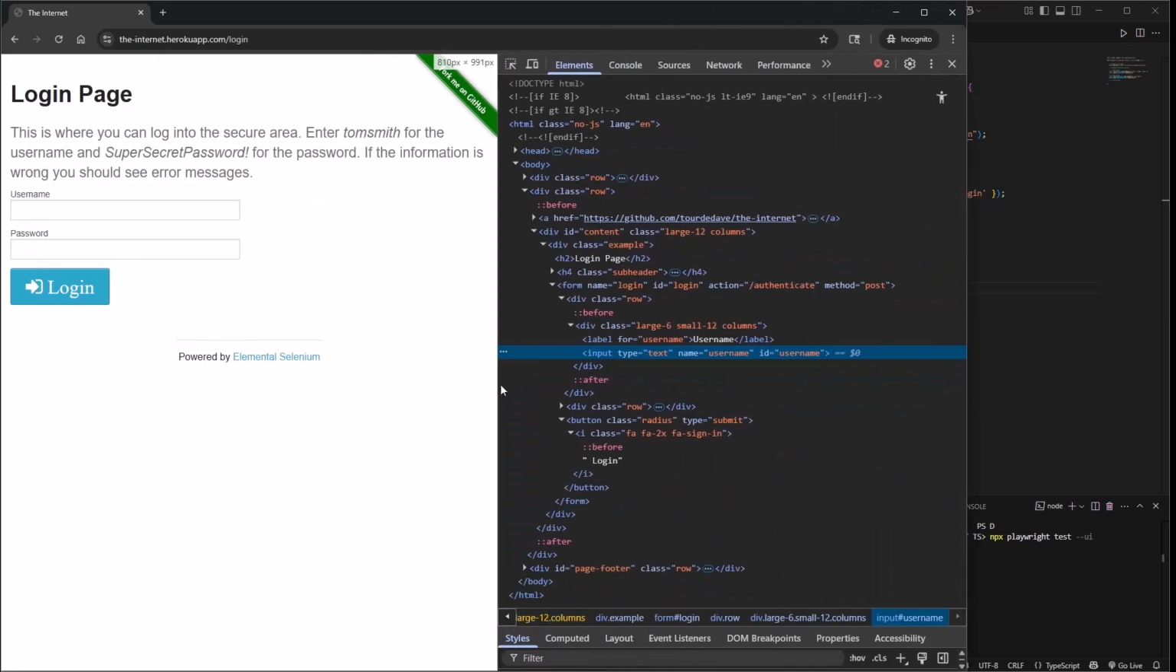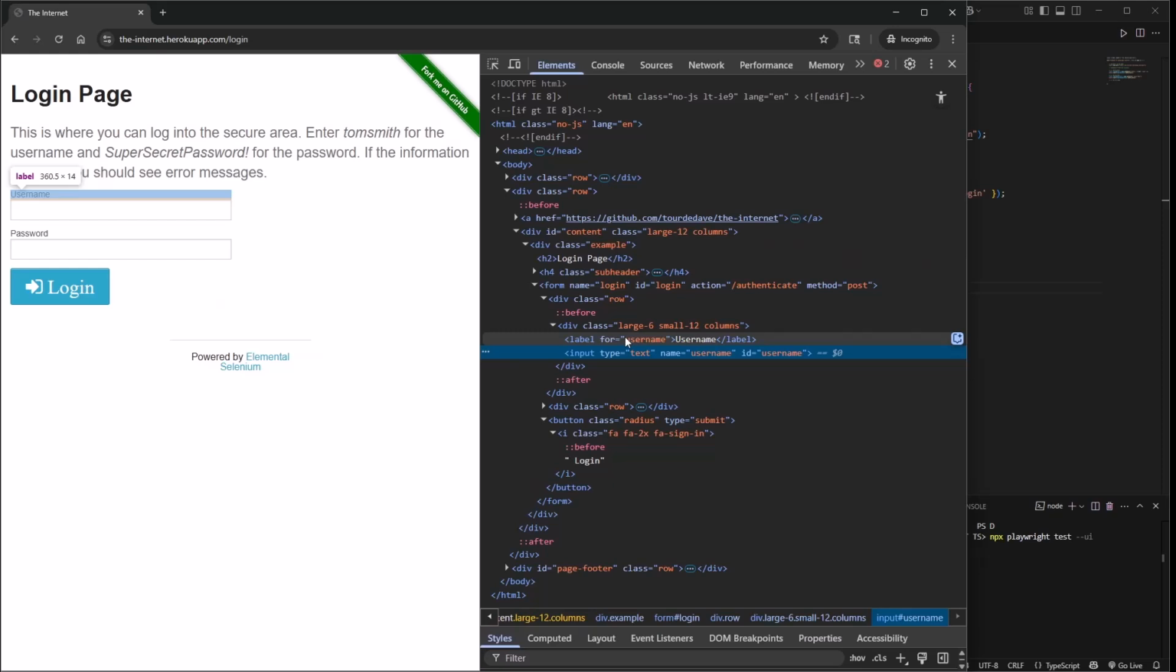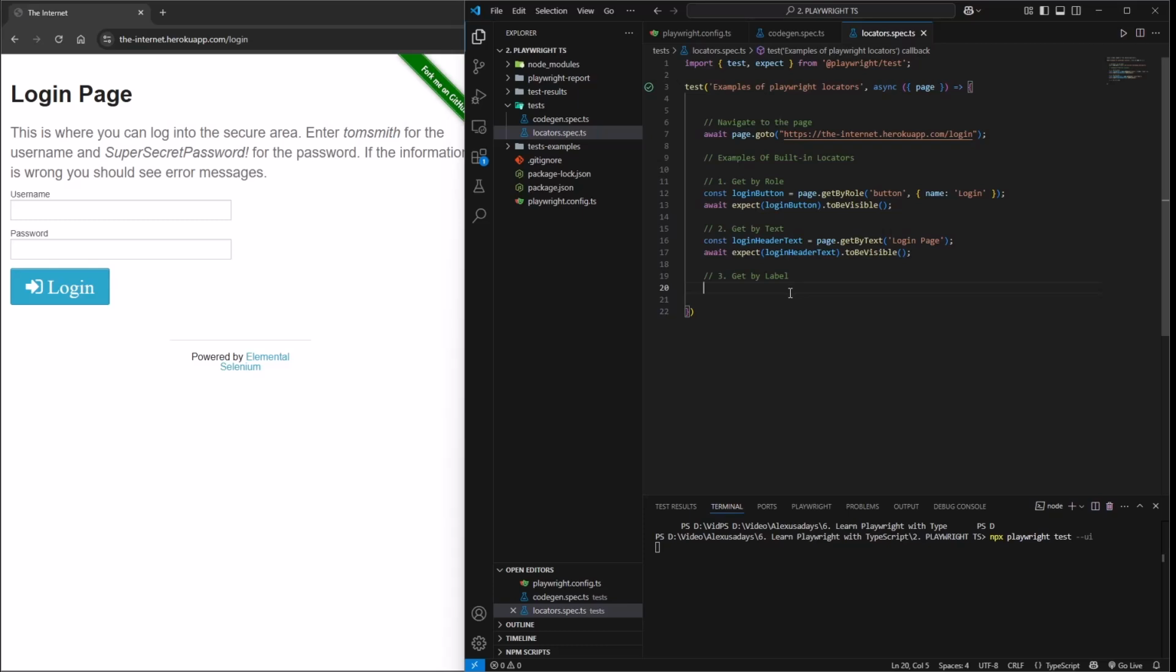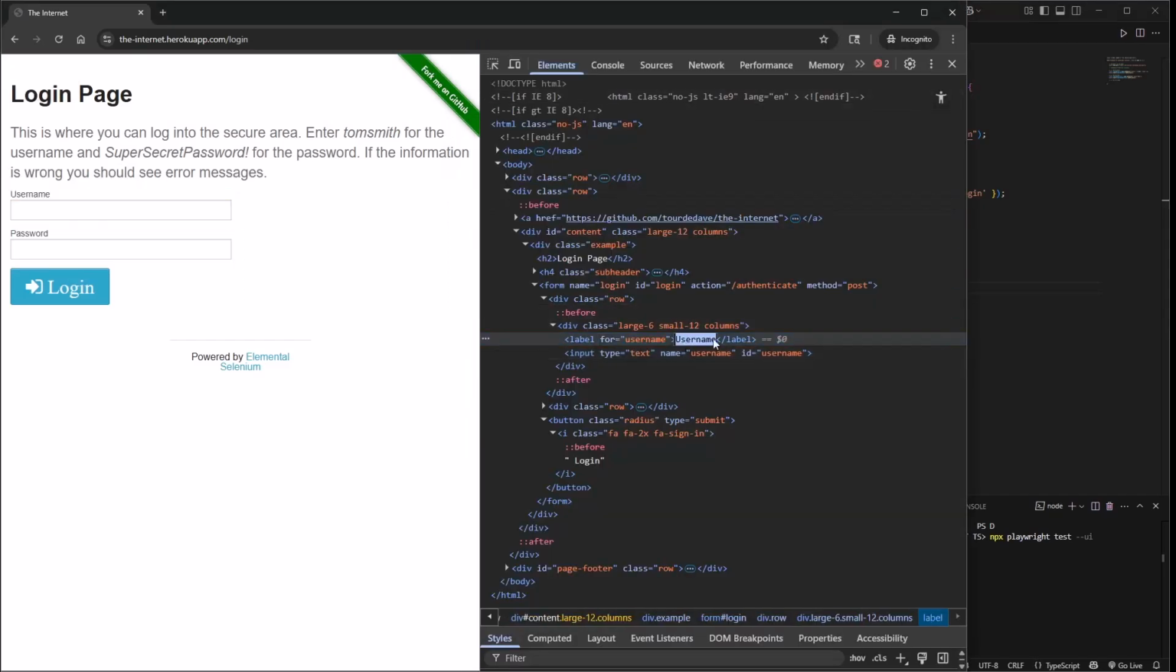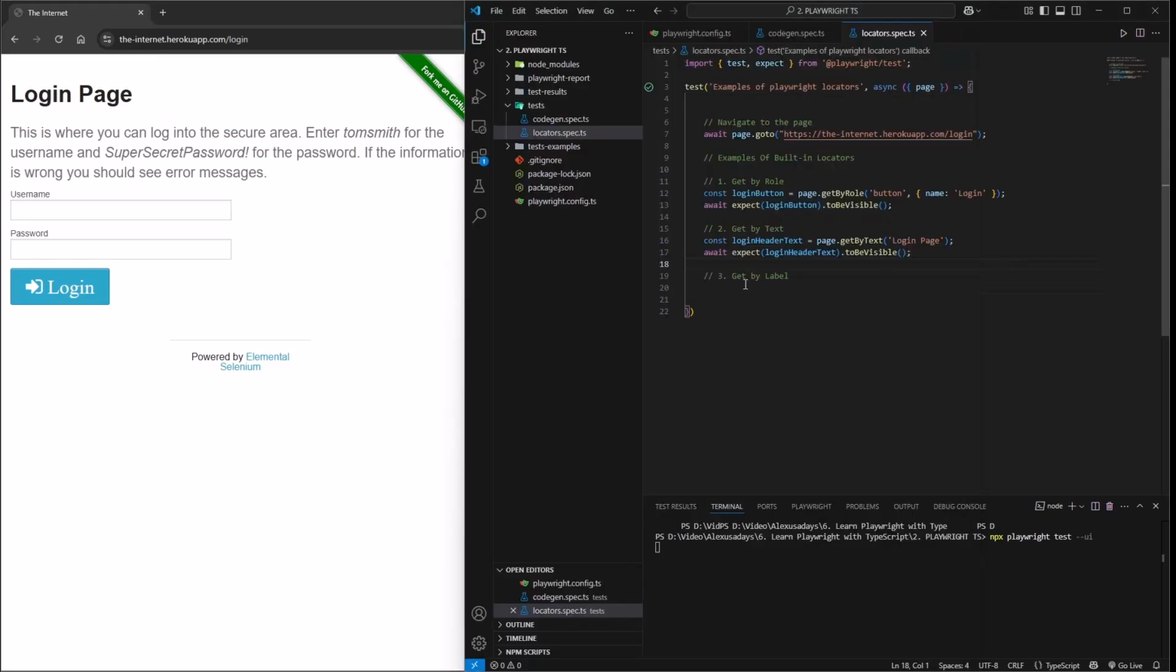Label. So the label is assigned to this input field text. There is a label for it. Okay, let's try that. I'm going to grab it by the label username. So inspect it. You can see there's a username label. Tag is label, and then there's a value username inside.